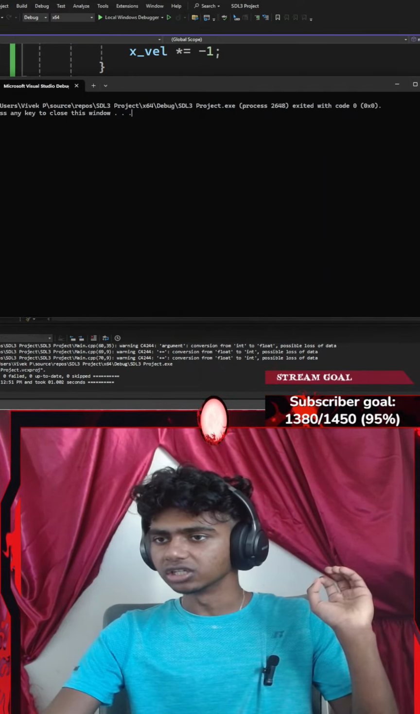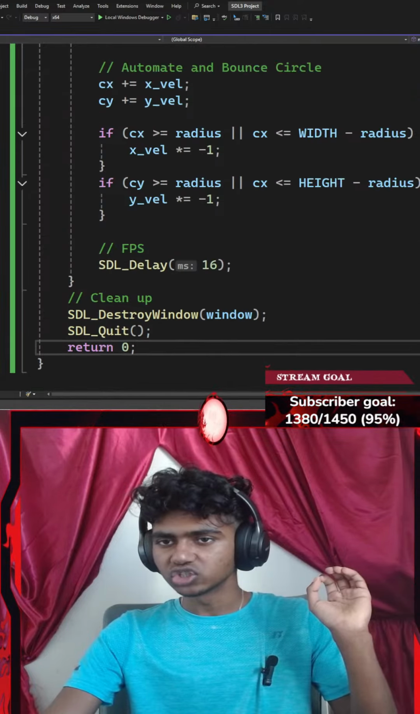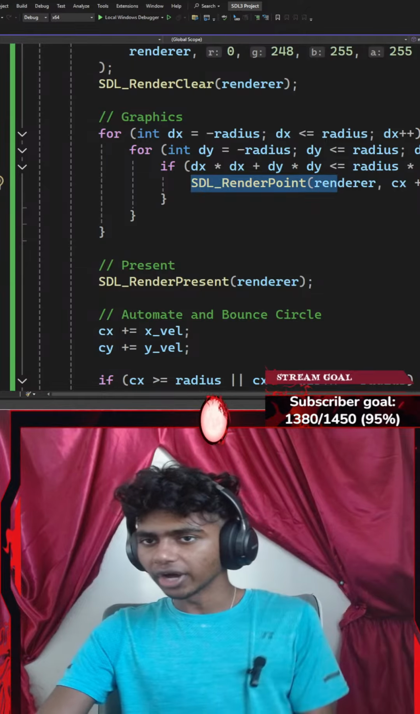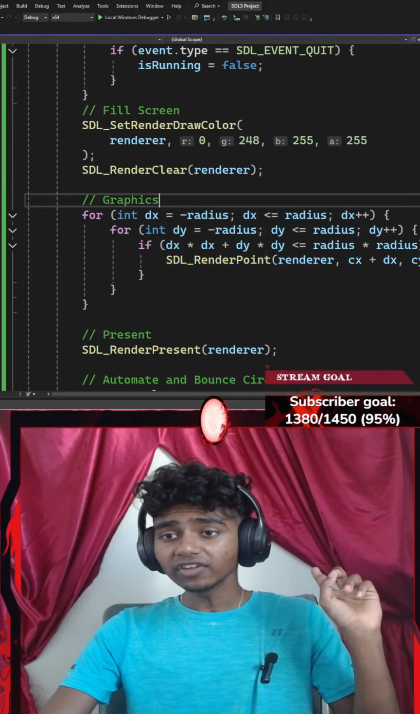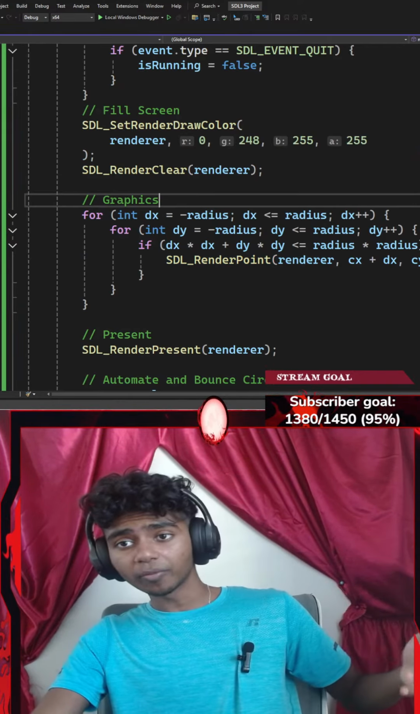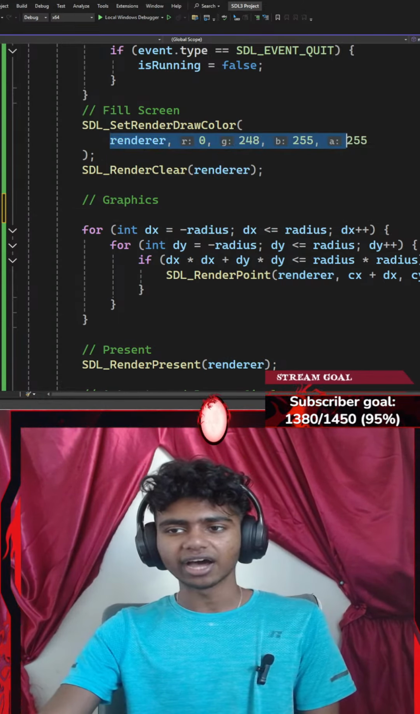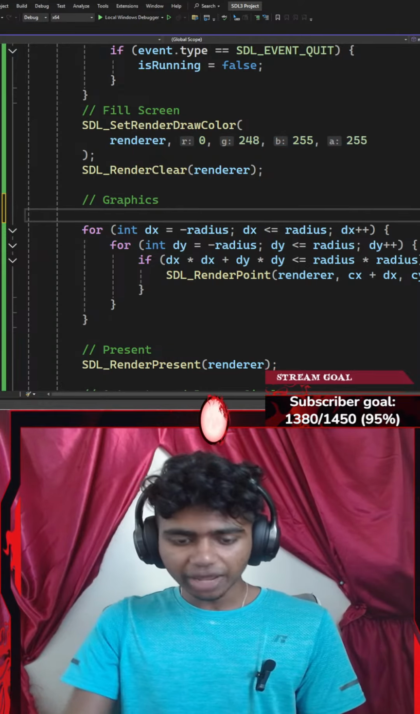window, where's my circle? Didn't it actually show on the screen? Okay, did I draw it correctly? SDL_RenderDrawPoint. Okay, there we go. I did forget to add a color for my circle. So basically my circle was still on my screen, but it was the same color as the background that I added here. Okay, let's add my circle on my screen.